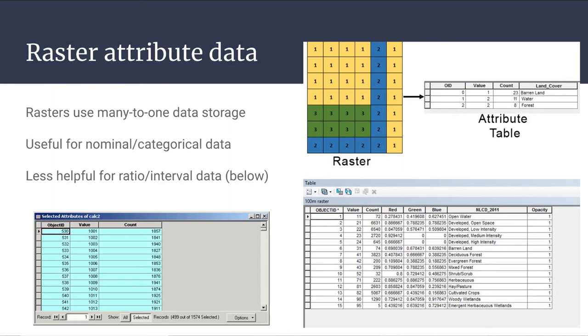But then for each of those, we get a count, so we can see what land cover type makes up most of this scene that we're looking at. In this case, if you look at the count, it looks like developed, open space is the most prevalent land cover type, and then developed low intensity is most common after that.